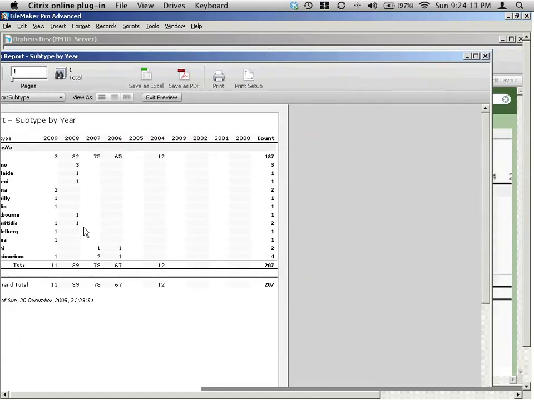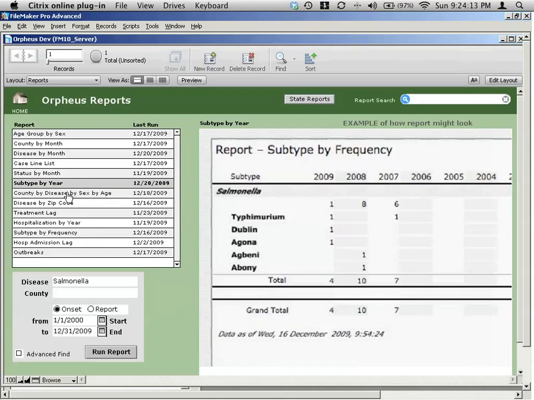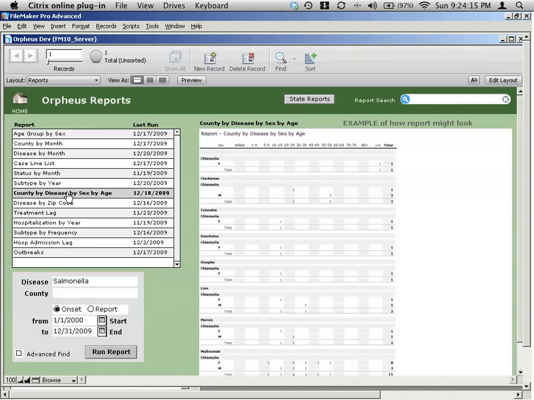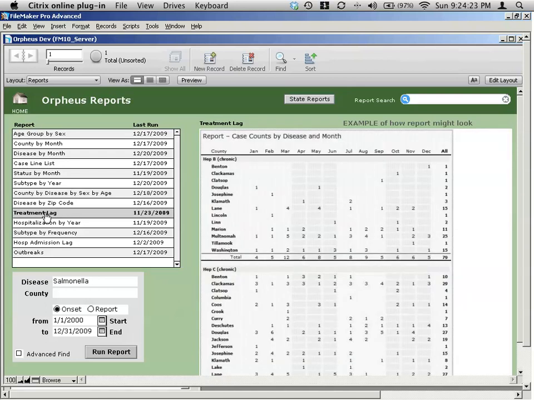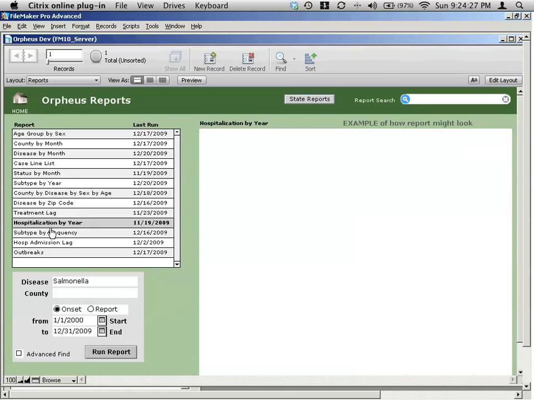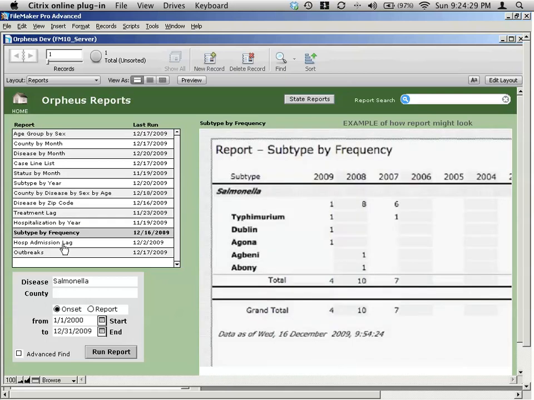So other reports that we can see on this list here, mostly they're just a similar kind of format. They sort it different ways. There's some zip code reports where you can get counts by zip. How long it takes for treatment to happen, that actually doesn't have the right preview yet. Hospitalization reports, frequency reports, outbreak list reports. So there's quite a few, and they're really good to play with, but a lot of it is that the Advanced Find button gives you a lot of extra features as well.